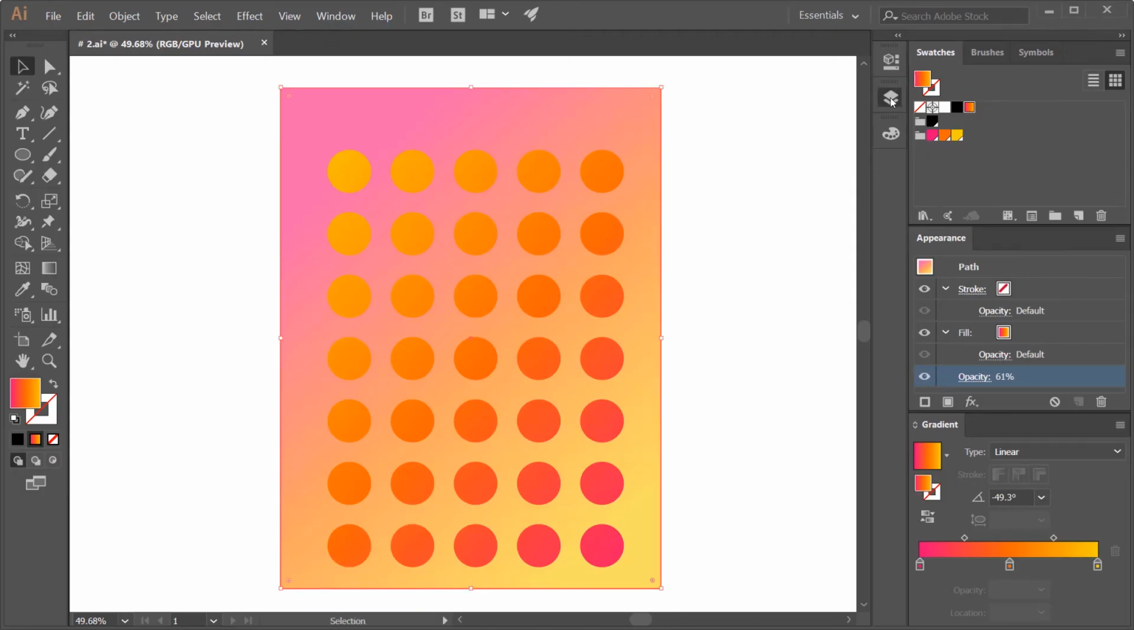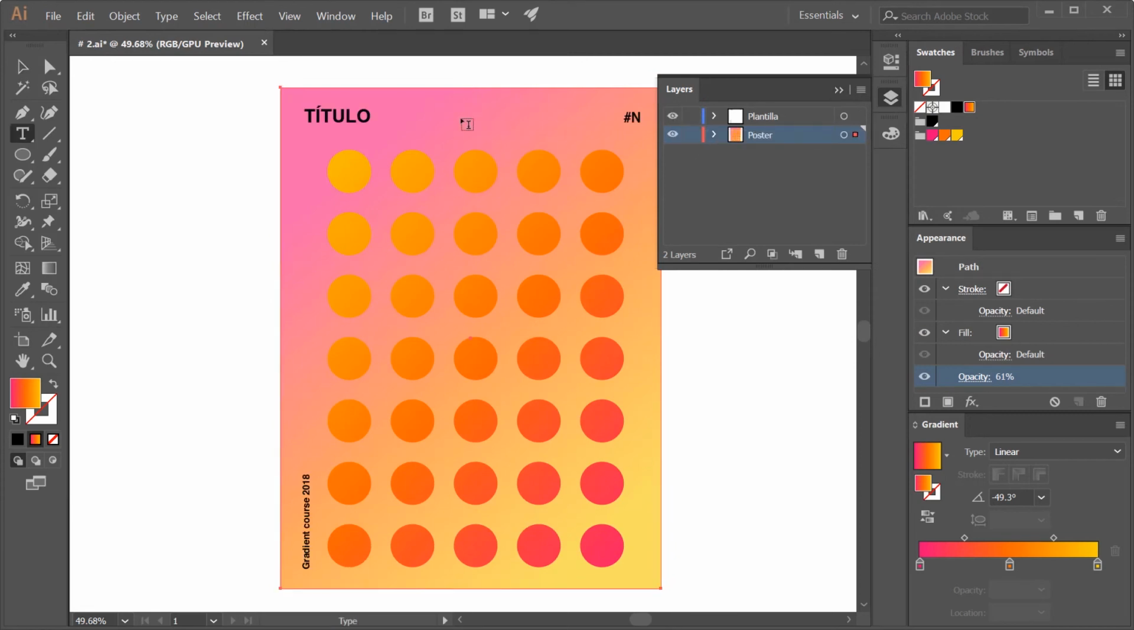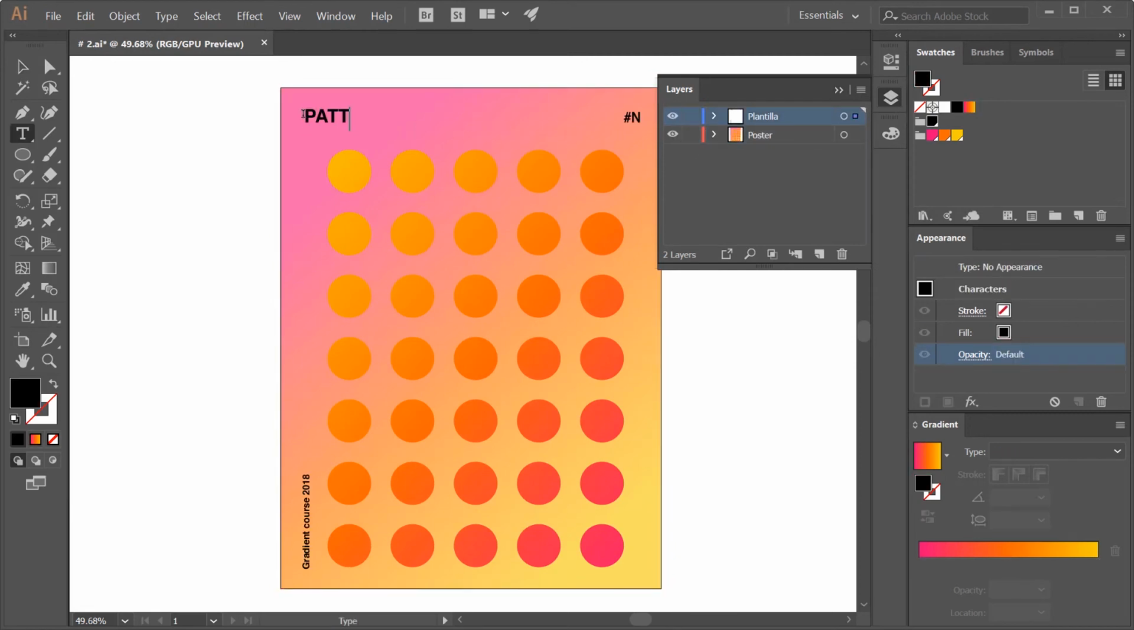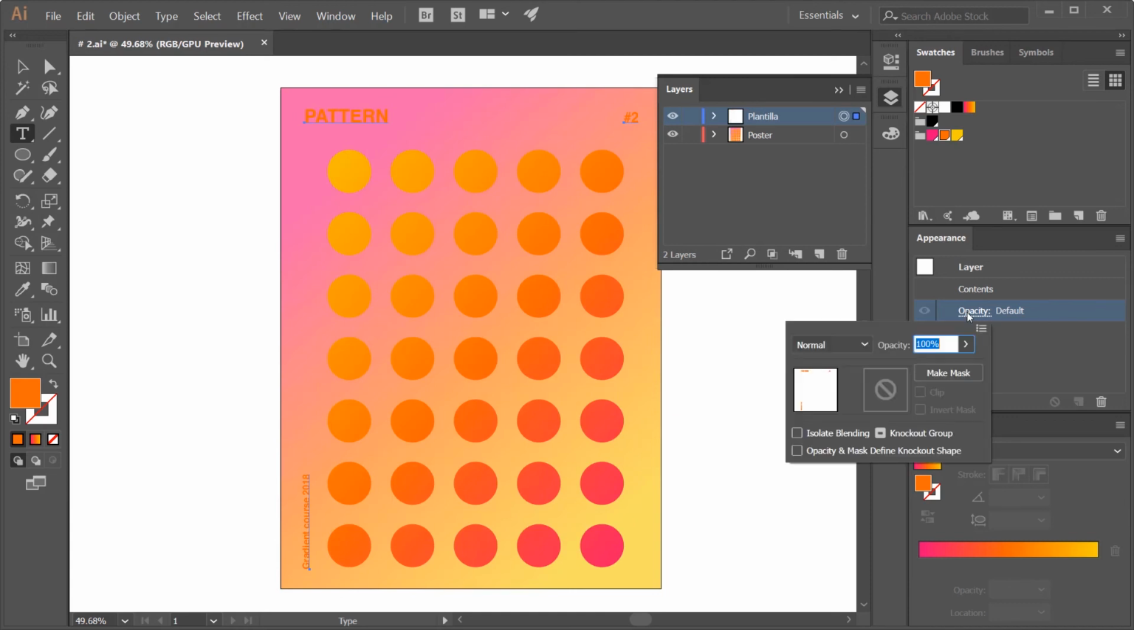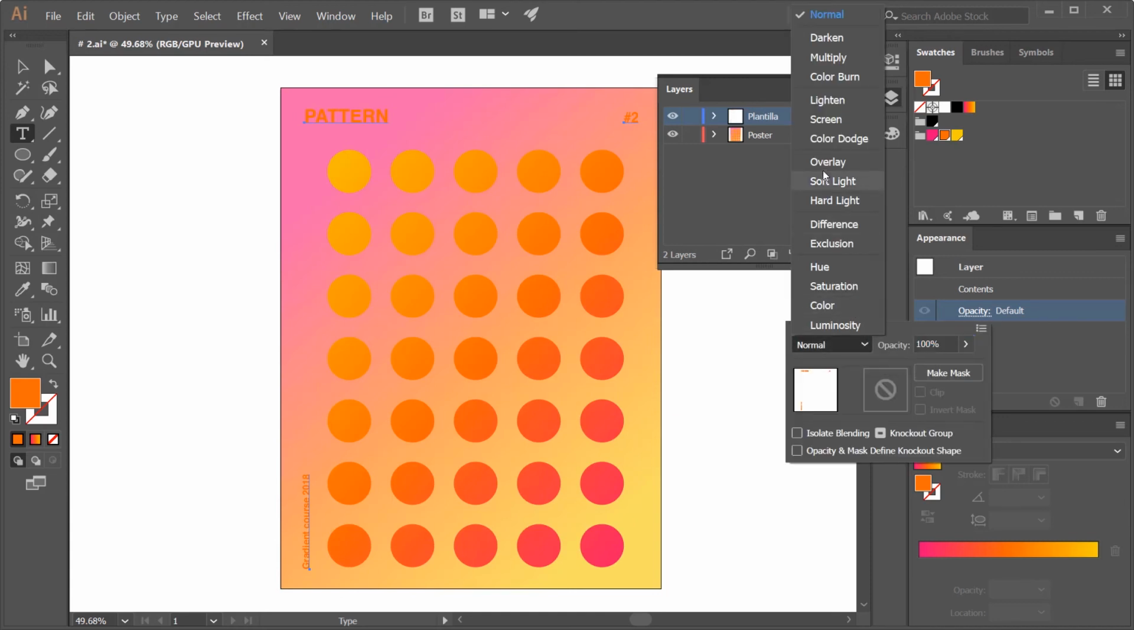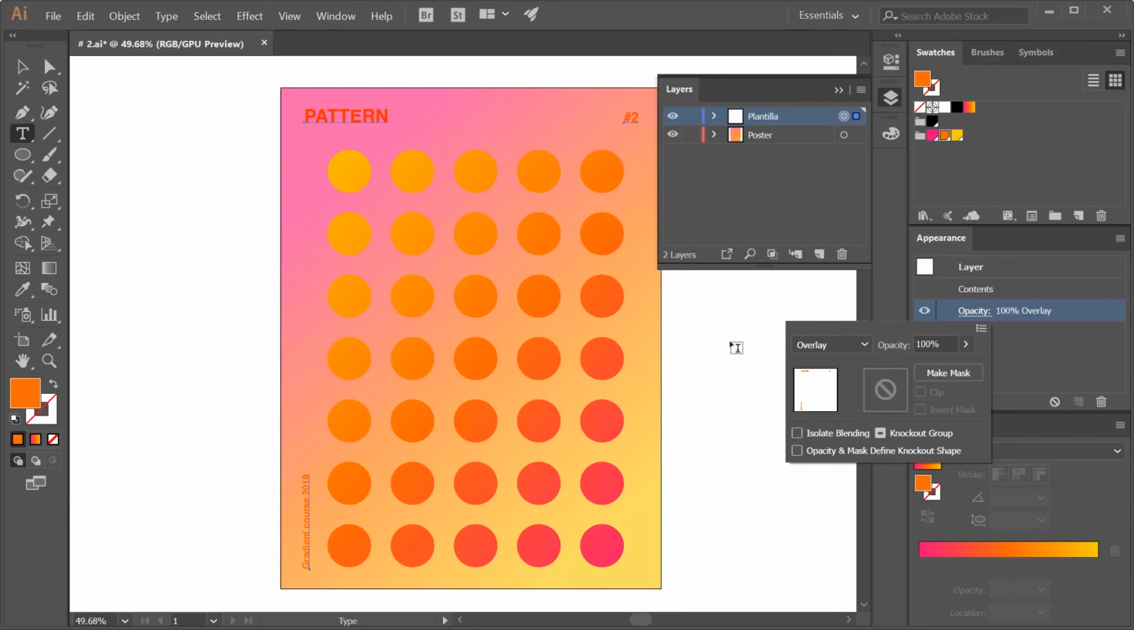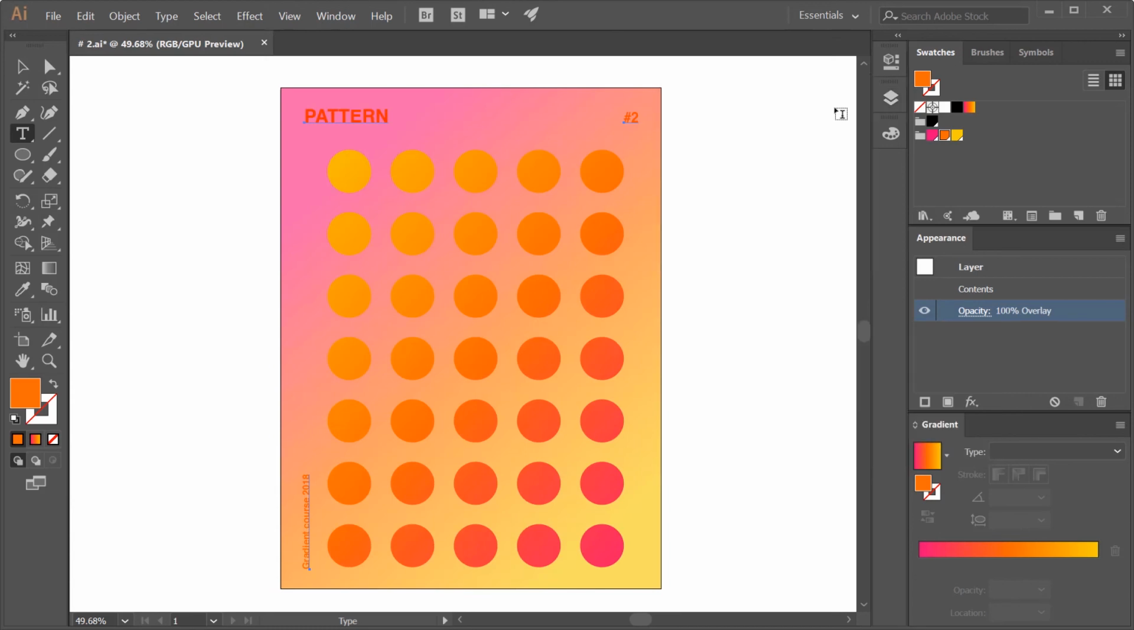What we have left now would be to edit the template. Let's change the title, the number, and I'm going to try the color of the text in orange. And I'm going to try to change the blending mode to overlay. Don't forget about blending modes because they can help us integrate elements. Okay, so now we have our second poster ready. In the next lesson, we'll create our third one in which we'll see some of the possibilities of the blend tool.